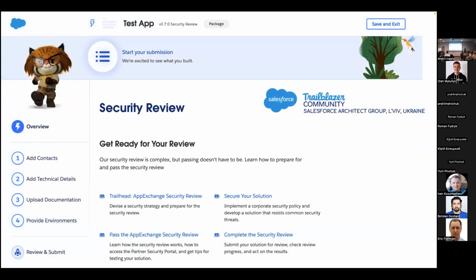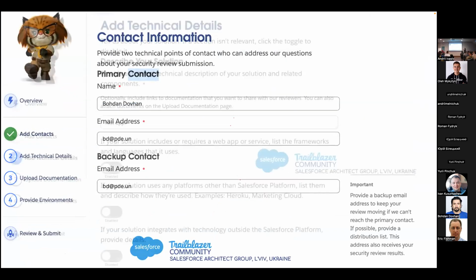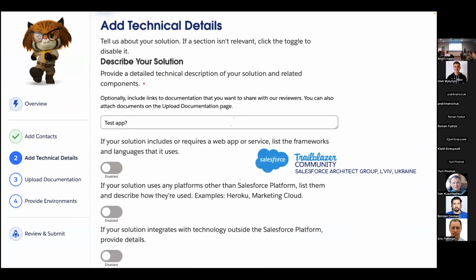So this is how it looks. It's a different screen, and you can have a lot of training materials here. Then you can provide your contacts, email address, name. Then you describe your solution again.